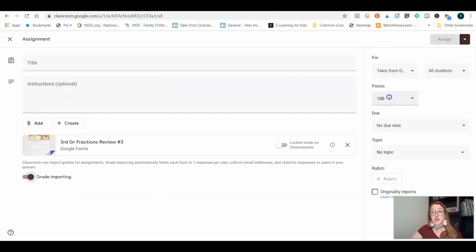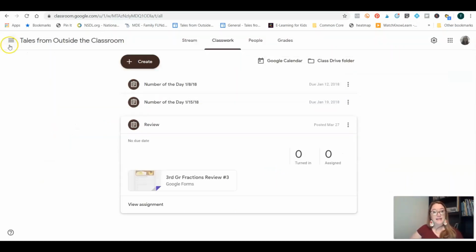So you can change the point value here. I know that that form is out of 10, so I'm changing it out of 10, and I can choose which students to assign it to and click assign. So one last key piece in setting up assignments. So I think those are the big features of using forms with your students, using the self-grading tools.